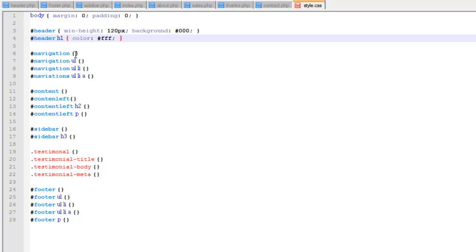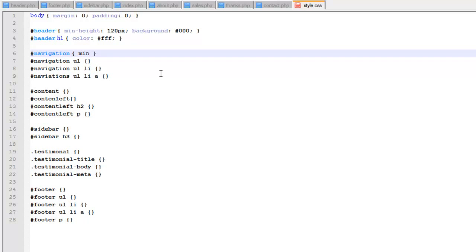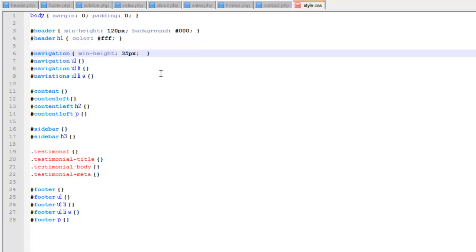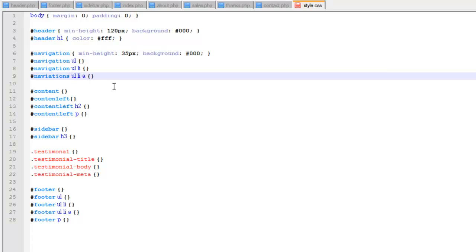And let's go into our navigation, and we're going to make it black as well. Min height, let's start with that. We'll make it 35 pixels, and we'll make the background black. All right, now I'm going to skip over the rest of these navigation elements for now. Looks like I got a typo here.